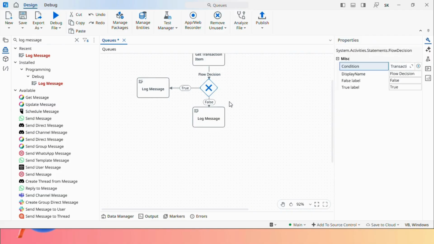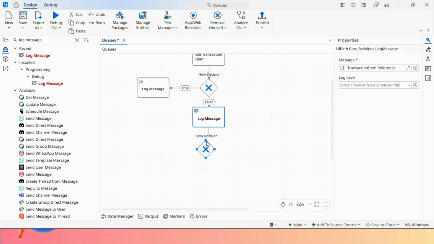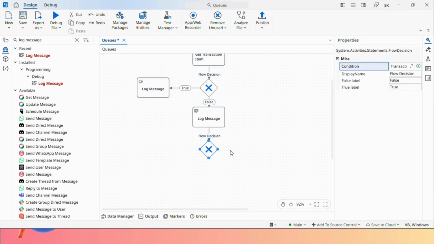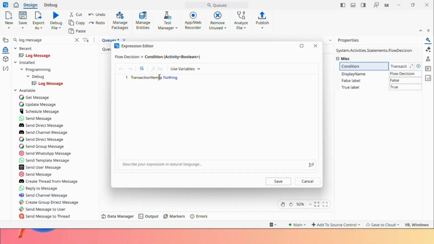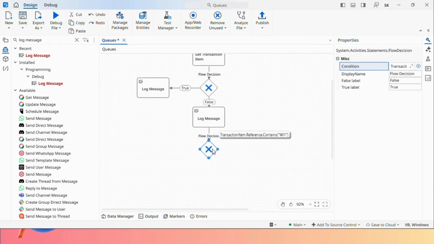Then I am going to take a flow decision to check whether the processing reference number contains work ID 1. Here I am going to mention the condition: transaction item dot reference dot contains work ID 1, right? Click on save. So if the reference contains work ID 1, that should be system exception. So here I am going to take one sequence.